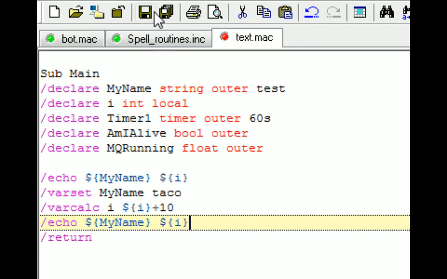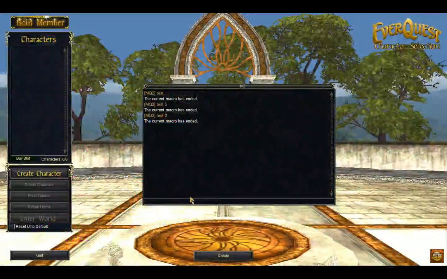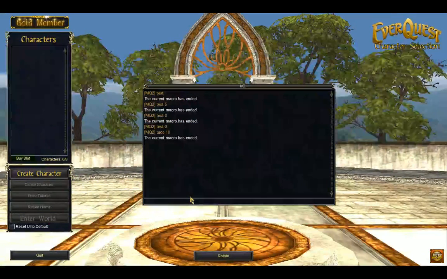So now I'm going to echo before I do it, and then change the values, and then echo after I do it. And then I'm going to run that in request. And as I can see, it's test 0, taco 10.